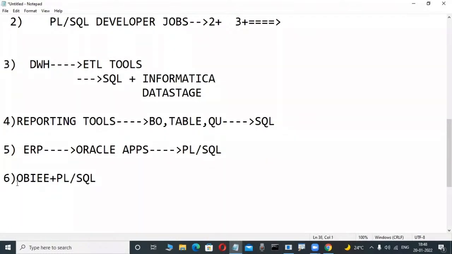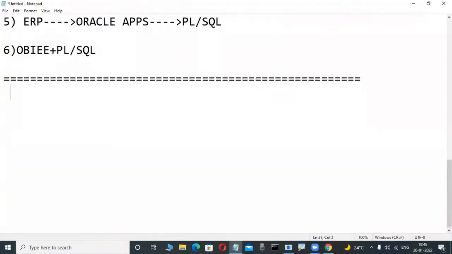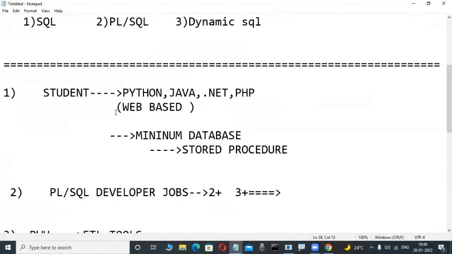Again, different persons. Suppose you are not interested in the programming side, and you want the administration side, you want those jobs. In that case, DBA courses are there: Oracle DBA, SQL Server DBA, MySQL DBA, database administration courses. These persons also need minimum knowledge before learning those courses. Minimum SQL knowledge is required.